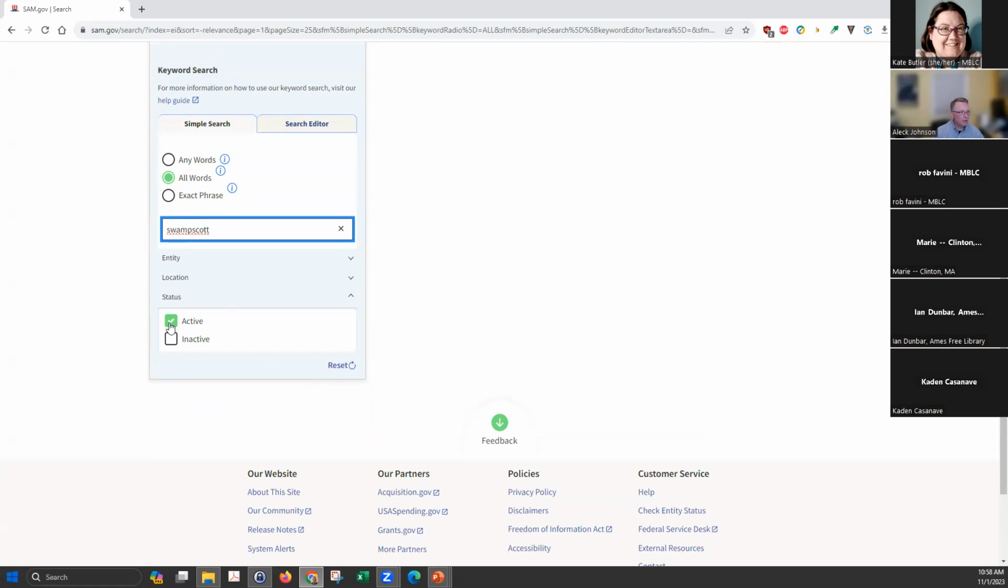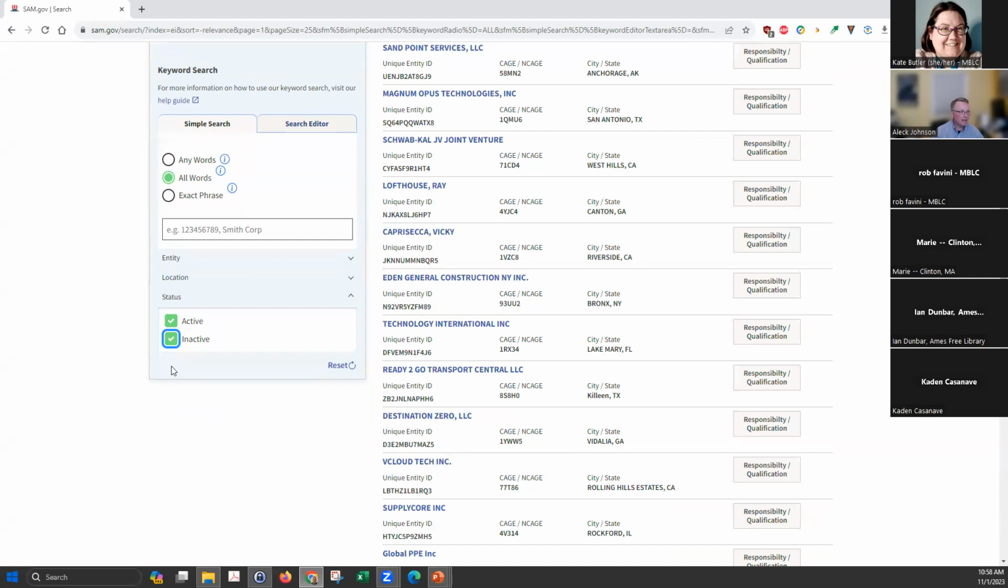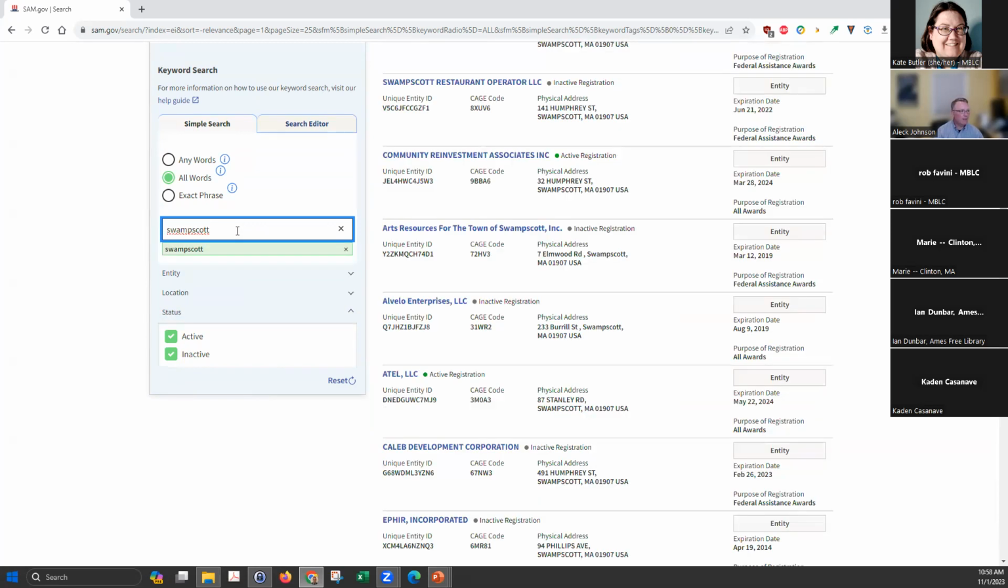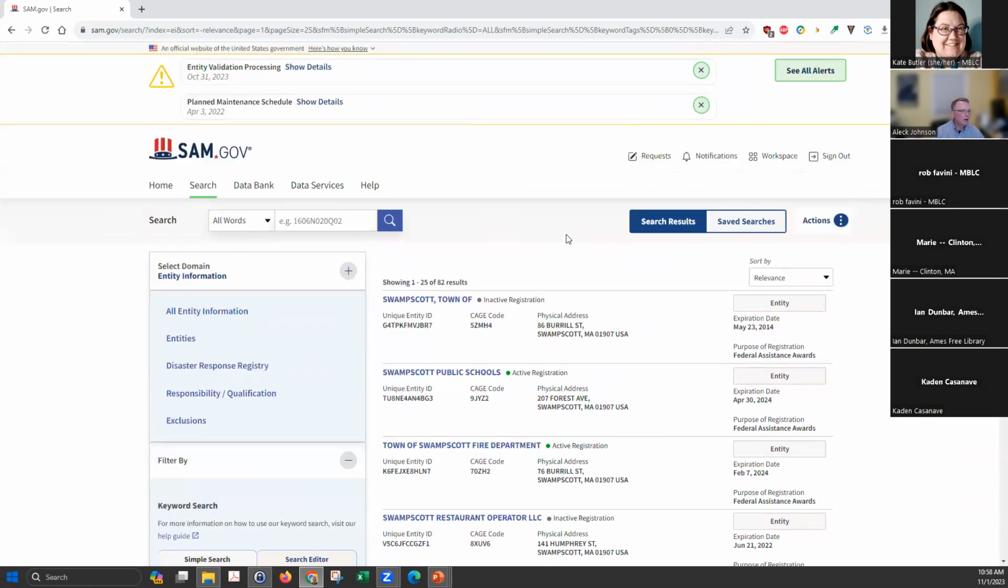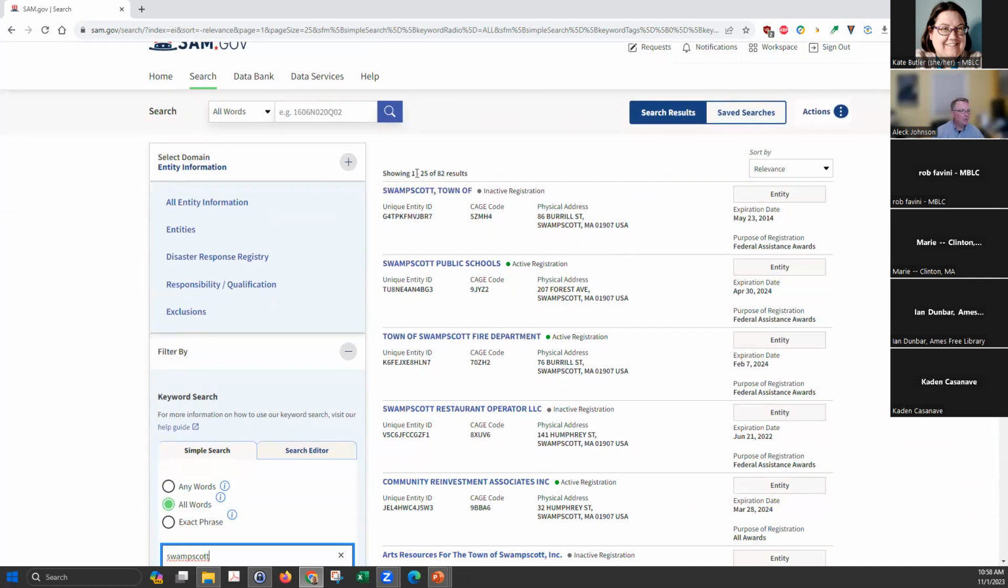Now, you can look for only active entities or active and inactive entities. In this case, I'm going to select active and inactive, just in case the library had one already. And it's lost my Swampscott here, so I'm going to put that back in. I'm going to hit return. And it now shows there are 82 results where the word Swampscott appears. The first one here is the town of Swampscott, which may well be the one that we want, but we can also see that it's an inactive registration.